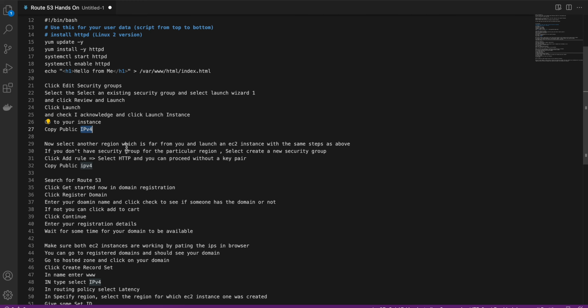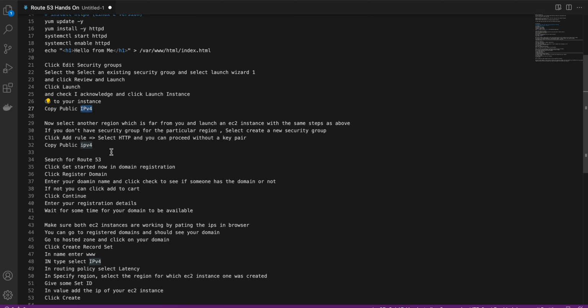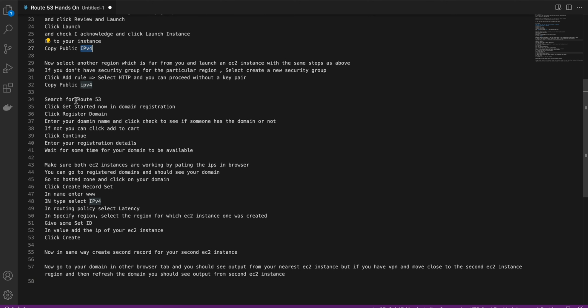Now select another region which is far from you and launch an EC2 instance with the same steps as above. If you don't have a security group for that particular region, select create a new security group, click add rule, select HTTP, and you can proceed without a key pair. Copy IPv4.